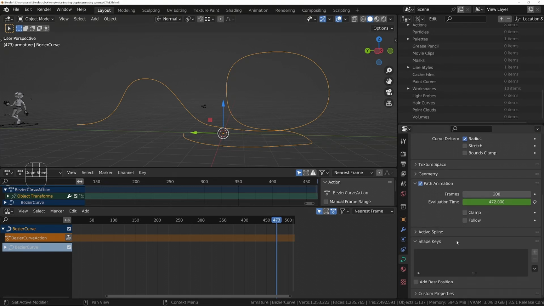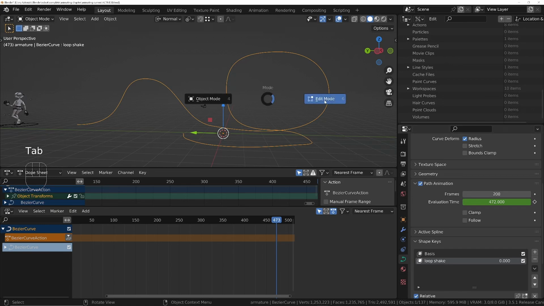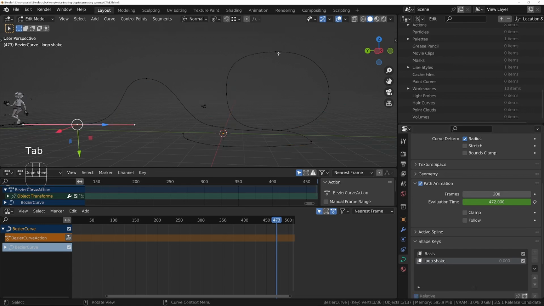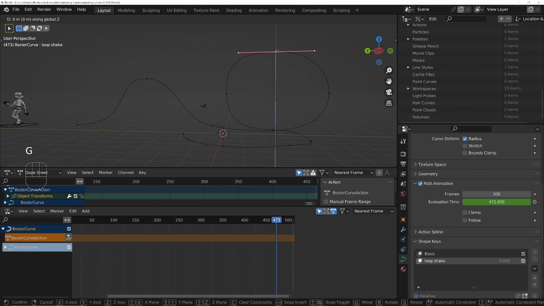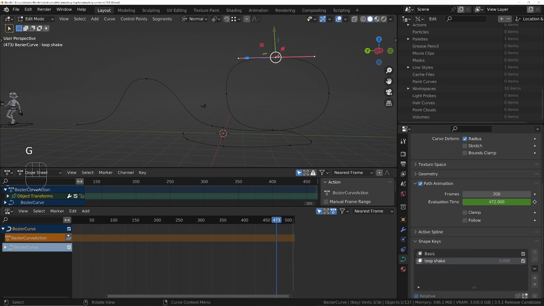So we'll select the curve, go into the curve properties, and down at the bottom here, we've got shape keys. If we add a new one, this is the default shape, its current shape. And if we add another one, this is now one that we can edit. So I'm going to name this one loop shake. And with this selected still, go into edit mode. And we'll squash the top down a little bit.